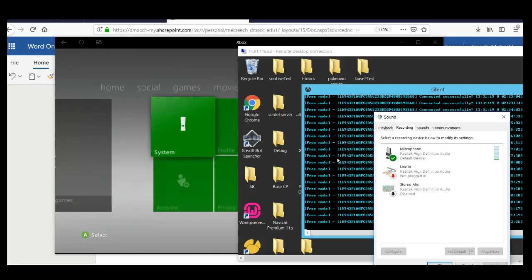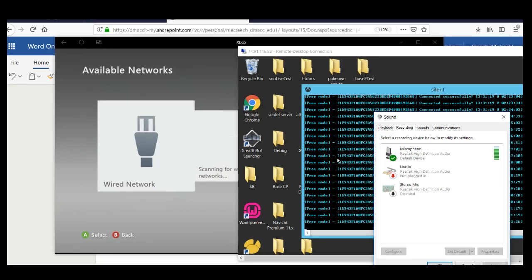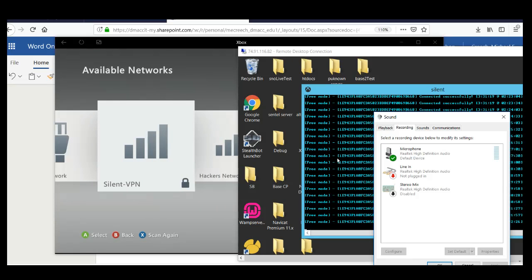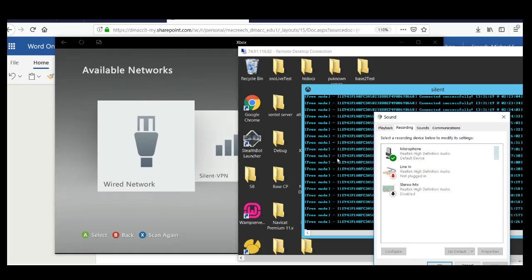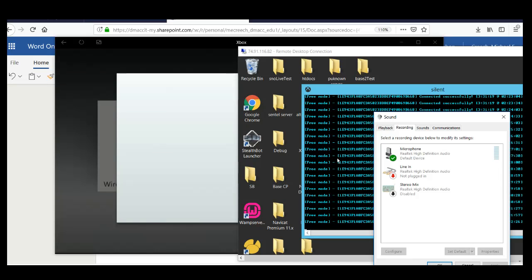All right, and then I'm going to go over here, network settings. Okay, see, it's not even showing up. Let's scan again. I don't know if I'm going to use the VPN. I won't use the VPN. Okay, select silent.